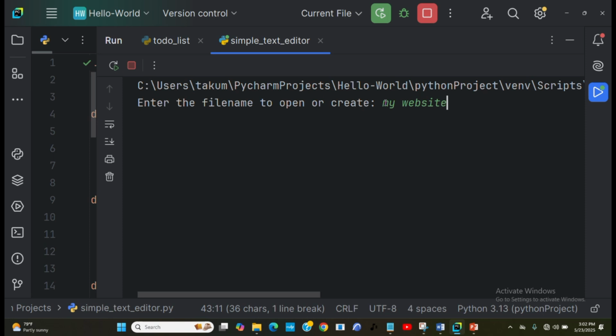I want to be able to create my website. I want to create a web page inside my website. So I just press enter. It is now asking me to enter the input.